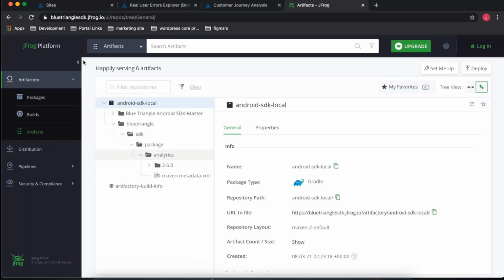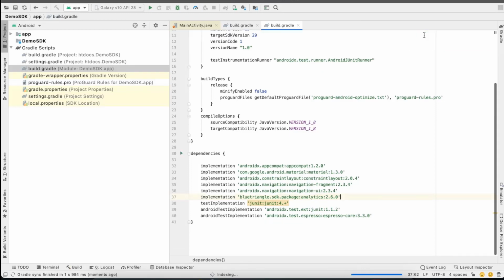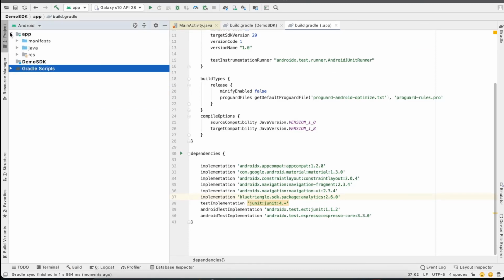The Artifactory website is bluetrianglesdk.jfrog.io. Then you're going to want to navigate over to Artifacts, click the Android SDK Local artifact, click the Blue Triangle package, go to SDK Package Analytics, and below Analytics should be all our different versions. Right now there's only one, 2.6.0, and that's the current version. Go over to our project again. I'll go ahead and sync our dependencies, and I'll hide this tip. I'll head over to my app.